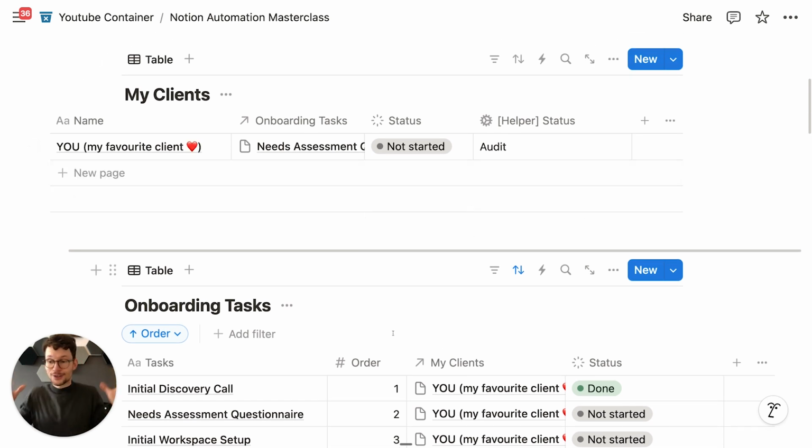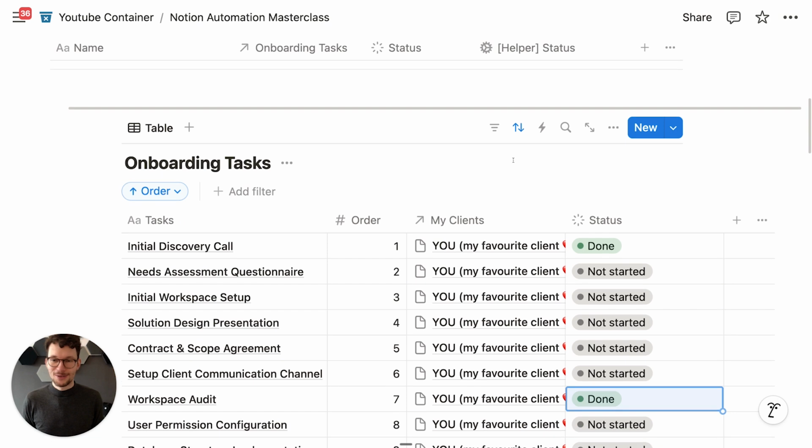Perfect. Now, of course, you'll say, well, this is nice, but this is a string, right? It doesn't update the status. And yes, that is true, right? Notion formulas, as we learned previously, can never impact the value of a property. It can only show something. We need database automations to actually change this value. Luckily, we can do this, right, with our newfound knowledge.